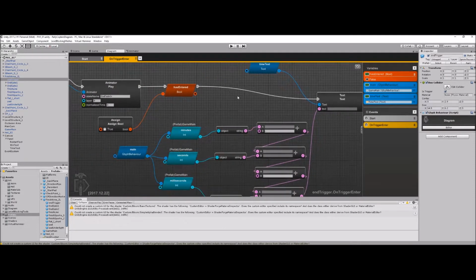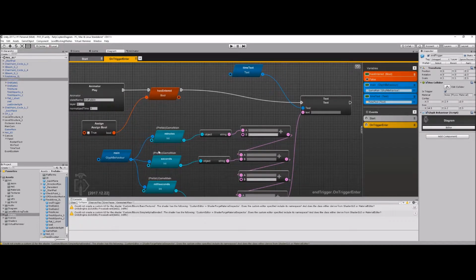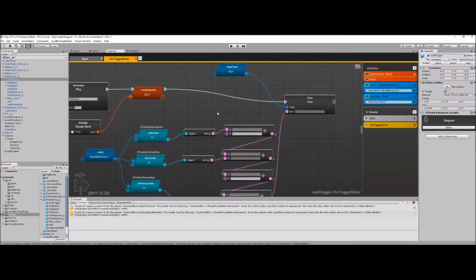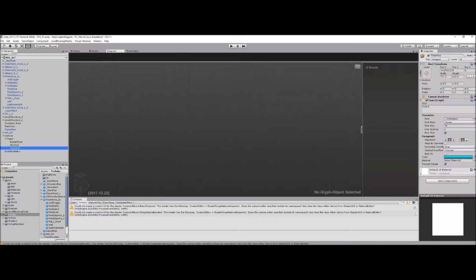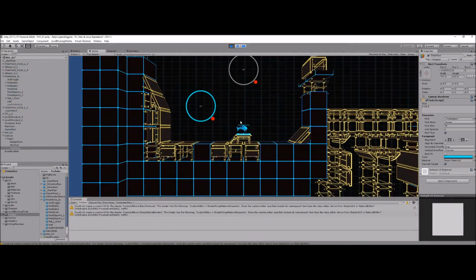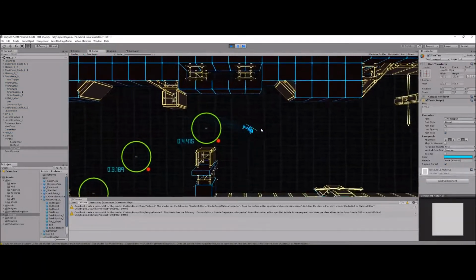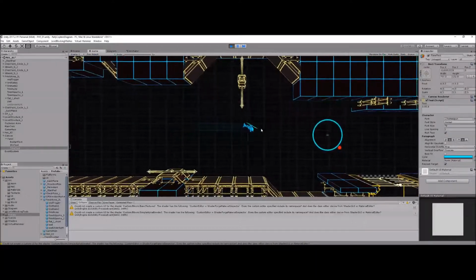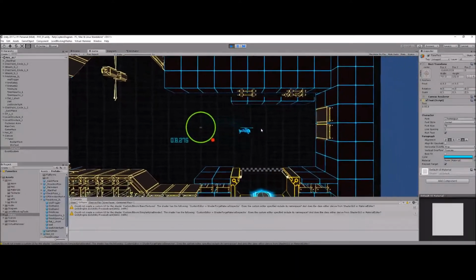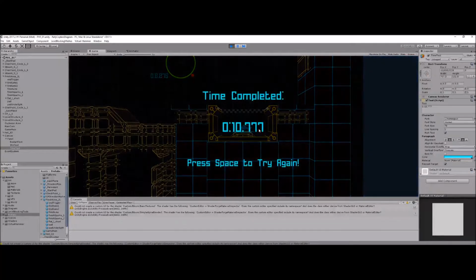And this should set the text on trigger enter of the text that I dragged in here, which was from the canvas here. So let's see if it works. There's 3 seconds, 4 seconds, 8 seconds, and now time completed is 10 seconds for the rest of the time it took me to get there. Time completed, 10 seconds, press space to try again.